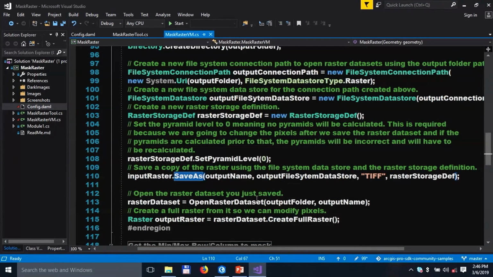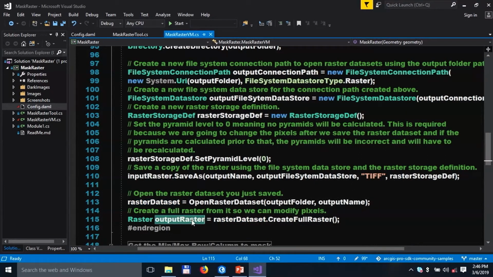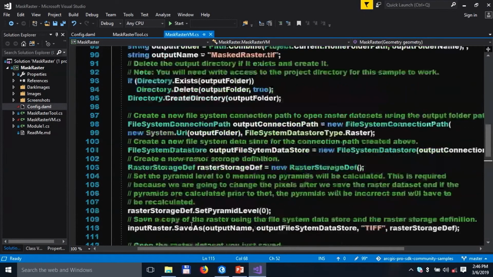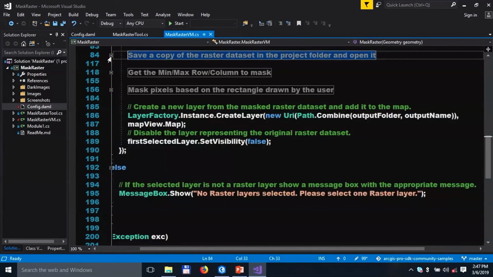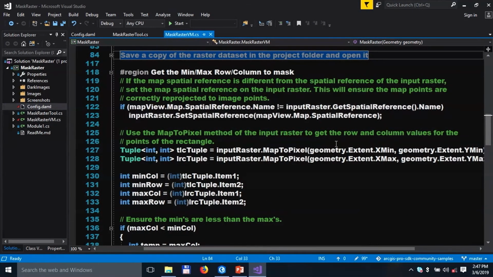Once I save it out, I'm also using my helper method to reopen that image. And then I'm creating a raster from it, or a full raster from it, so that I can now go in and access and change pixels. So that was the second section of the add-in. The third section is basically converting that geometry I drew on the map to pixel coordinates. Essentially what I'm doing here is calling the map to pixel method on the raster object with the points that convert from ground coordinates and give me rows and columns in my image. So I have a start row and column and an end row and column, and that defines my rectangle of pixels which I want to mask out.